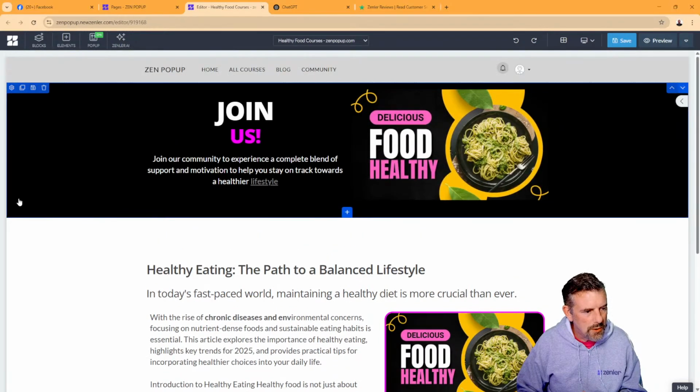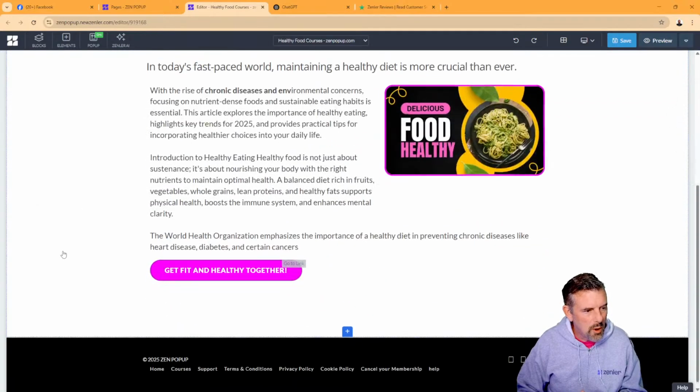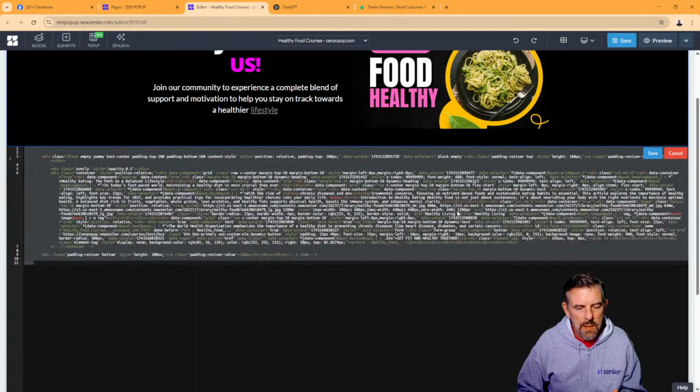It's important to know that the code for this bit is inside this blue box. All right, it's as simple as that. They all have their own block code. Okay, this might look like gobbledygook to you, but this is HTML code in there.